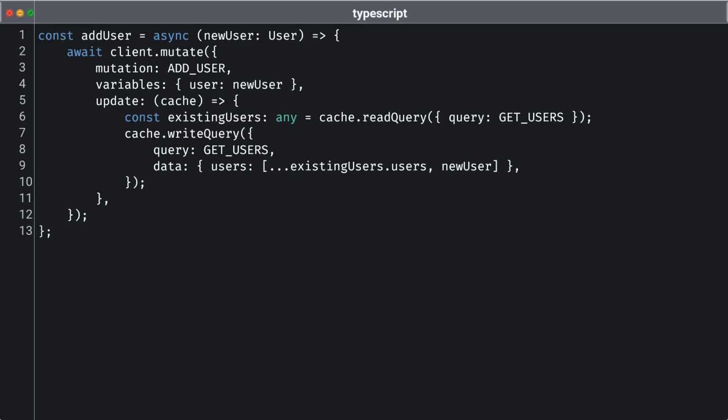Here, we read the existing users from the cache using cache.readQuery with the getUsers query. Once we have the current state of users, we blend the newly added user into this array and update the cache using cache.writeQuery. This approach enables the application to maintain responsiveness and performance by ensuring that the UI remains in sync with the cache data, eliminating unnecessary network requests and enhancing the overall user experience.